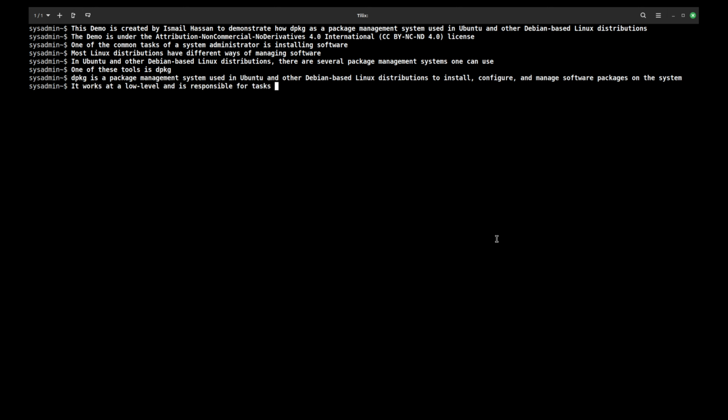All right. It works on a low level, and it was one of the original ways that Debian developed in order to manage packages. So it can help us install, remove, and do some simple configurations, querying some information about the software that we are looking for or trying to install.